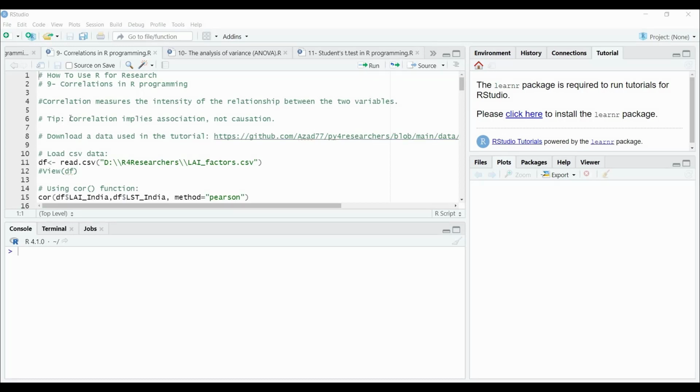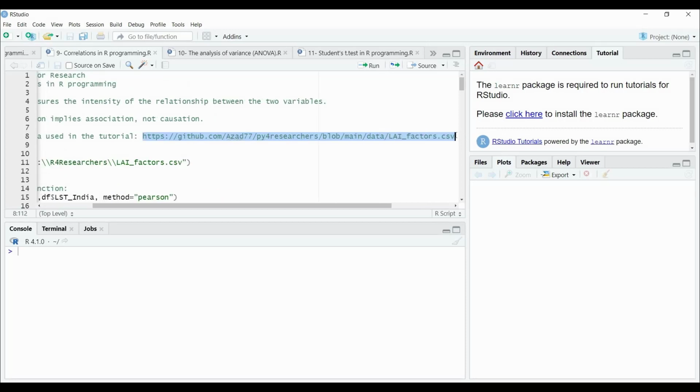But you should bear in mind, correlation implies association, not causation. It only means X is associated with Y, not that Y decreased or increased because of X. The data that we use today is available in this link.